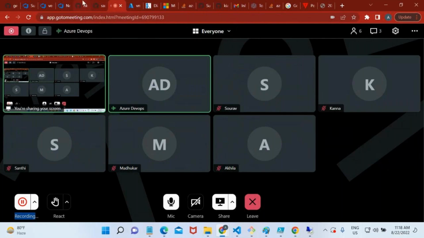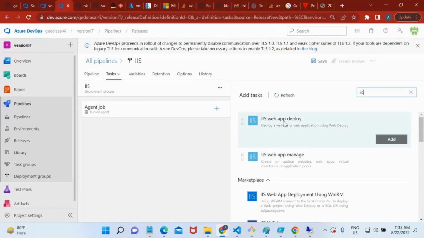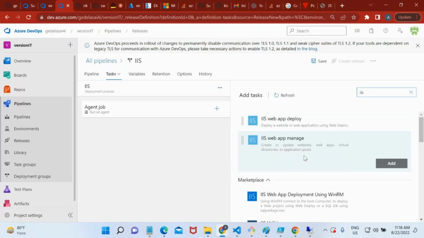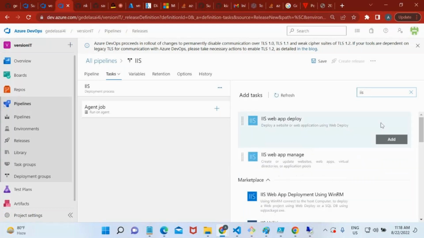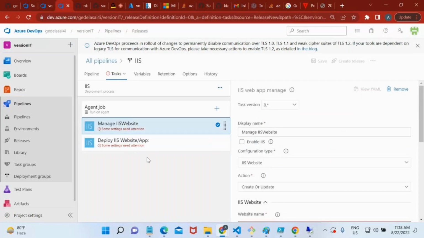Okay. So in the release pipeline, we were discussing the release pipeline, right? We need to make the deployment on the IIS web server. So I was selecting IIS web app deploy, IIS web app manage. What do these two do? So just add this first. Let's see what it will do. First, before deploying, I want to manage that. Then only I will deploy it.